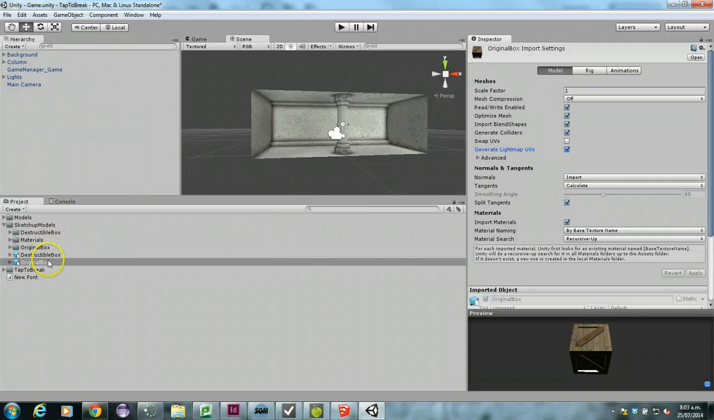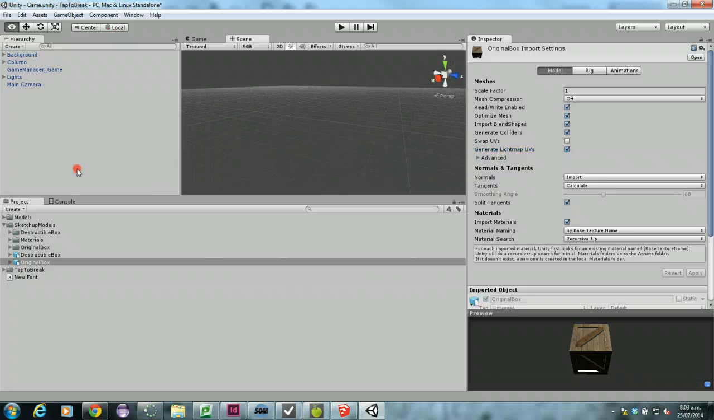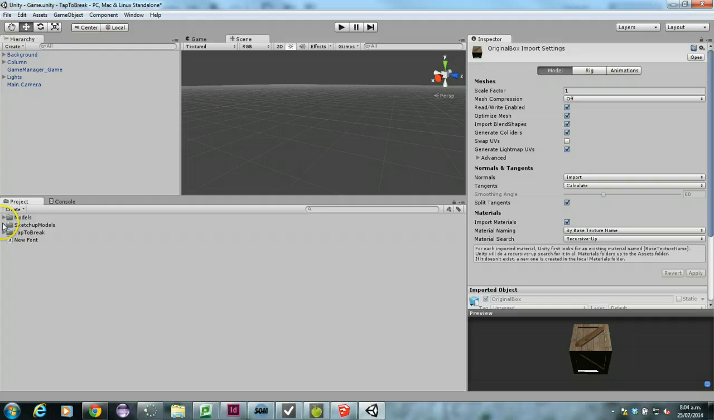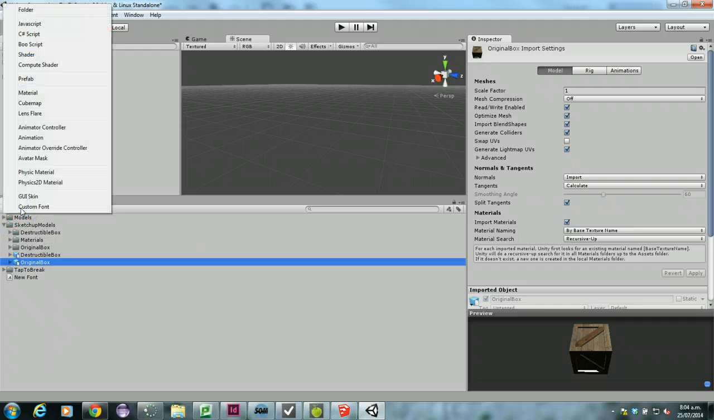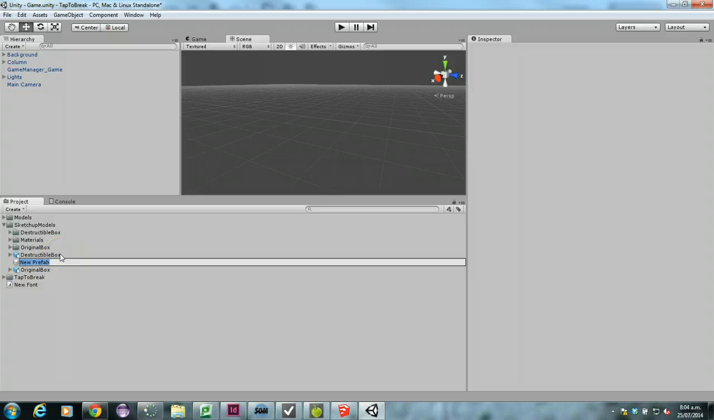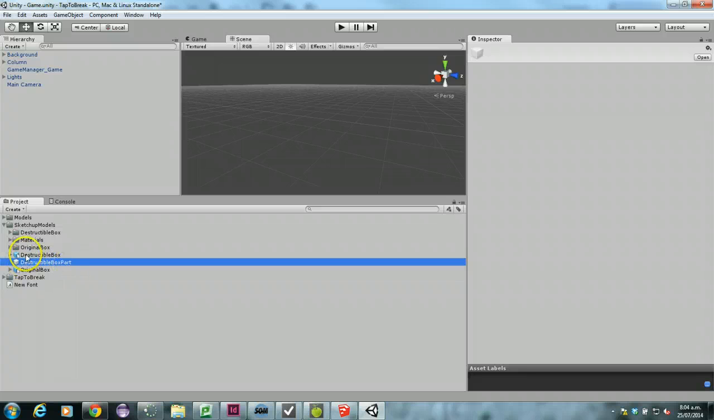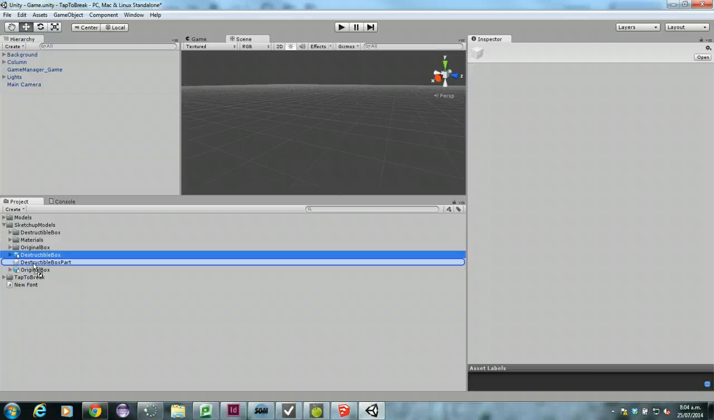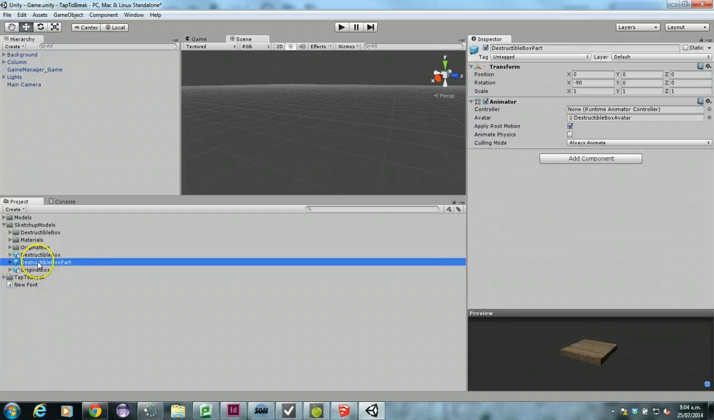Now what I'm going to do here, just disregarding this area for a bit, is find an area over here, and I need to build up an object that can be destructed or destroyed. So I'm going to drag in. First of all, I need to create a prefab object, and I'm going to call this destructible box part. On this destructible box part, I'm going to drag the destructible box model. Okay, so we've got a destructible box part.